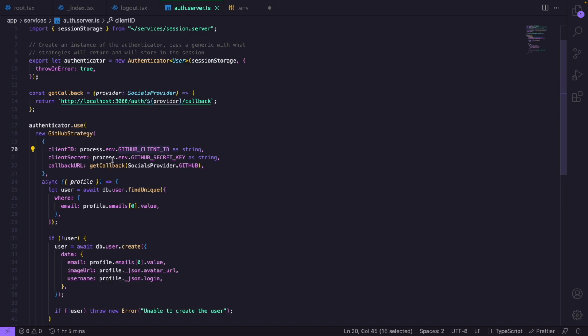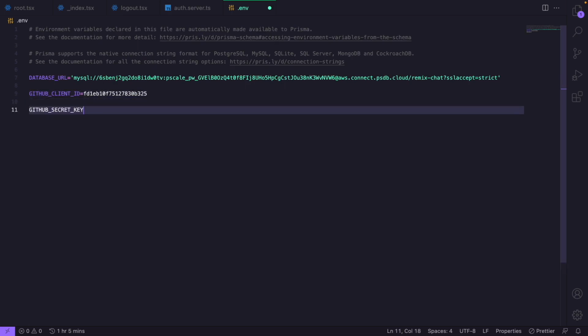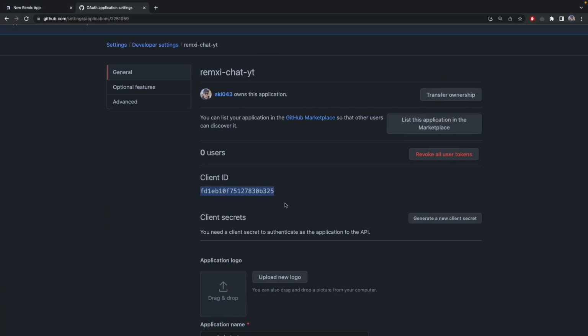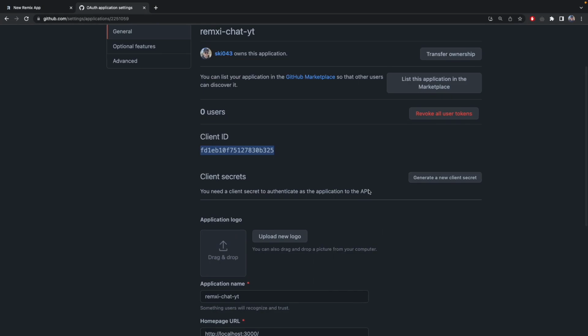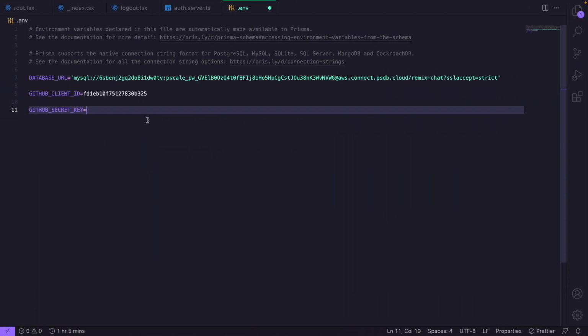And then the second value will be the GitHub secret key. So let me copy that. Let me paste that inside of here. And this will have the value of this client secret. So let me generate a new client secret, and make sure that you copy this client secret, since you won't see it again. So let me copy it right here and let me paste that now inside of here.